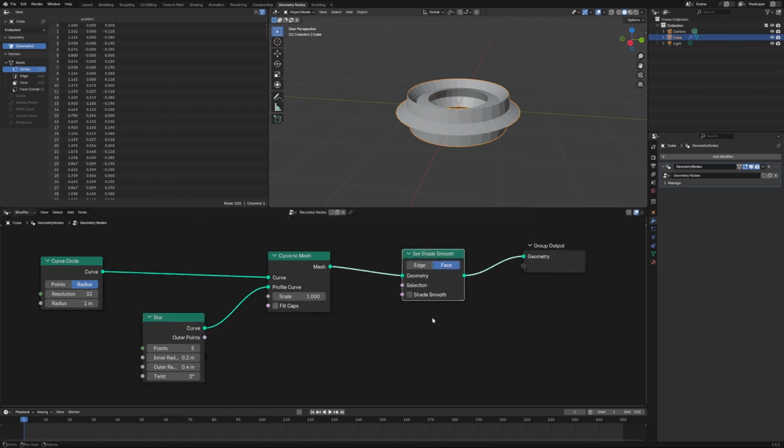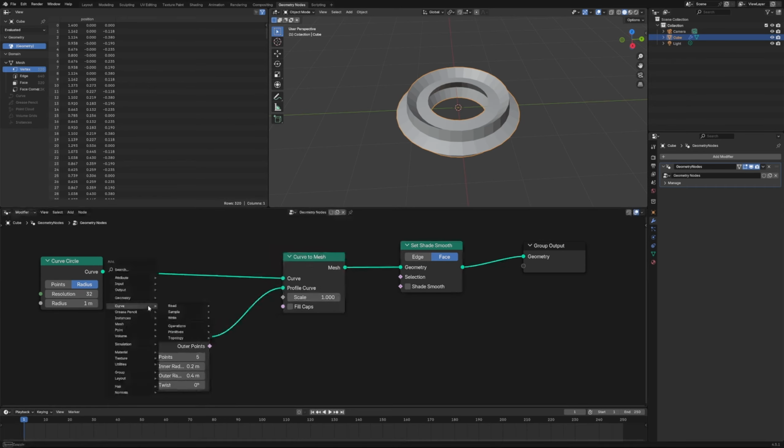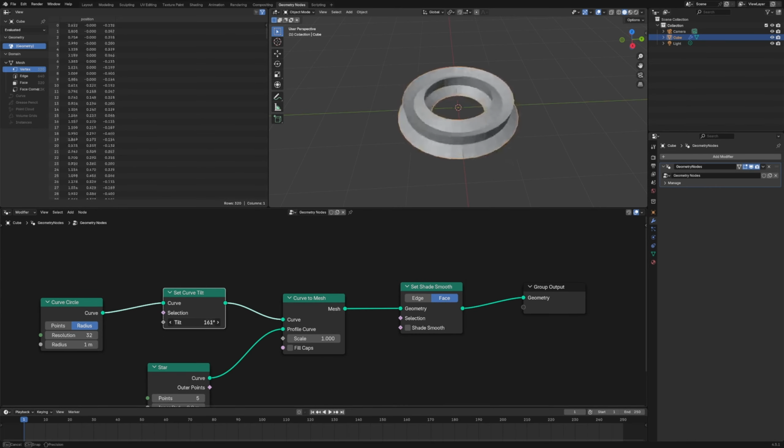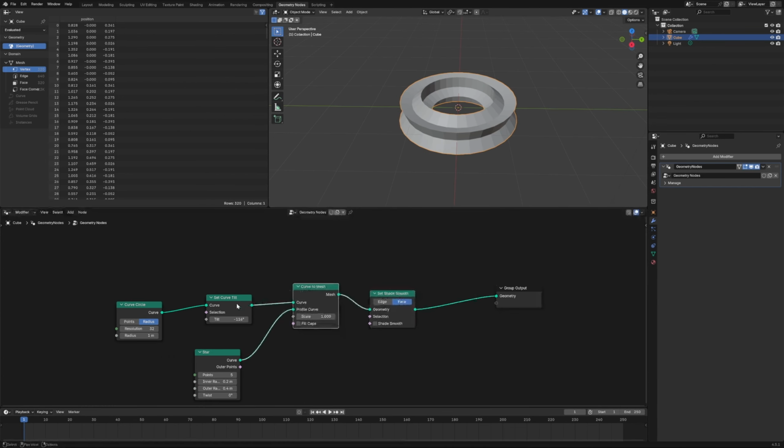And then we can also use the set curve tilt to animate the spin of the torus. So you kind of get this look of, if you have the camera up above, things kind of coming in or out depending on how we have the rotation set. So now we have this. Now the question is, how are we going to set points on all of this?